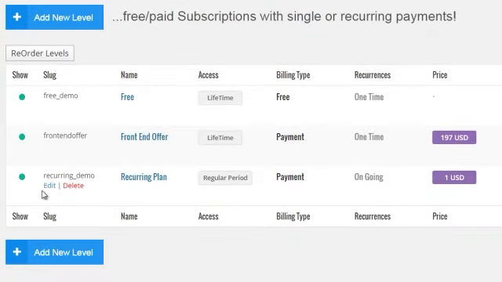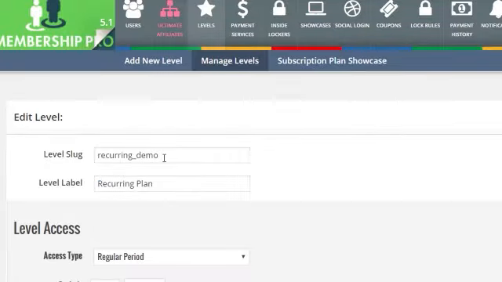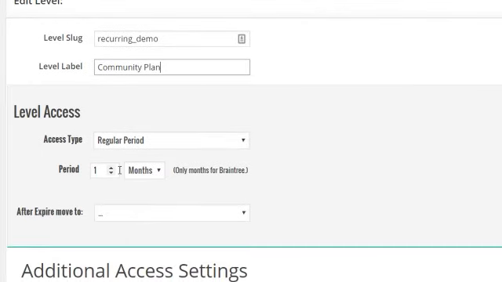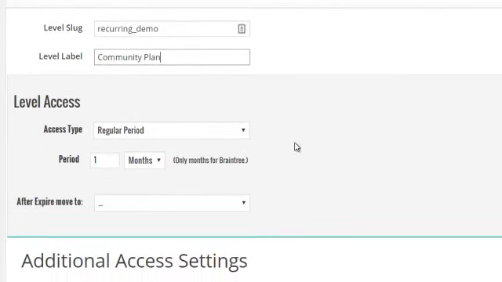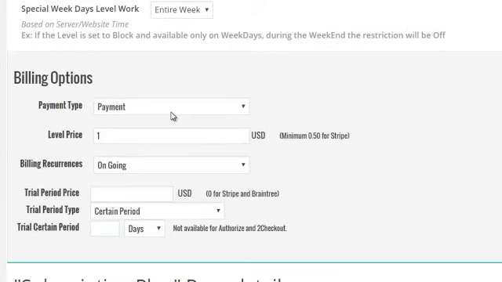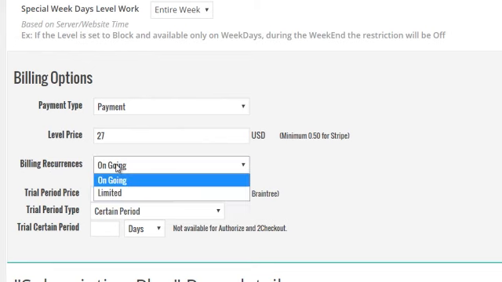And then let's change this to the $27 level, which we talked about in our blueprint. So if we click on Edit here, we're going to call this the Community Plan, since that is a recurring item. So every month we are going to go down here, payments. We're going to do level price. That's going to be $27 per month. And then billing on recurrences, we're going to have it ongoing.